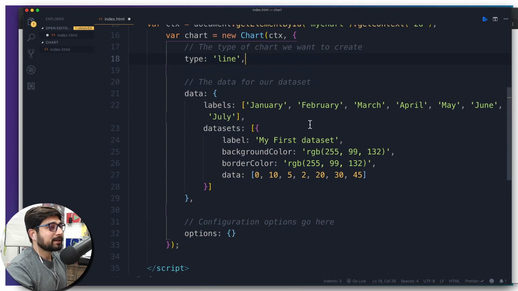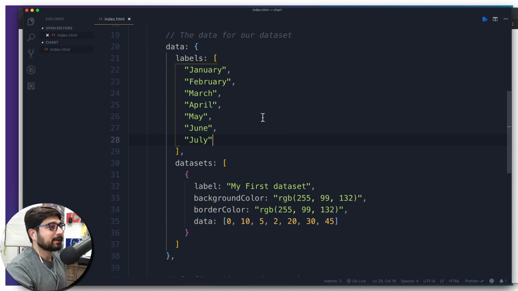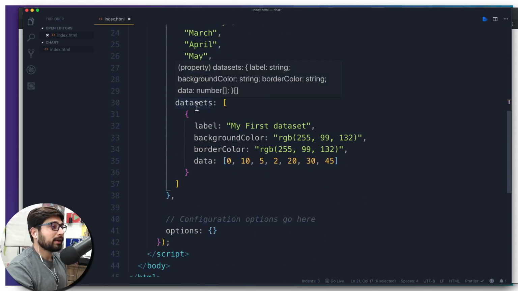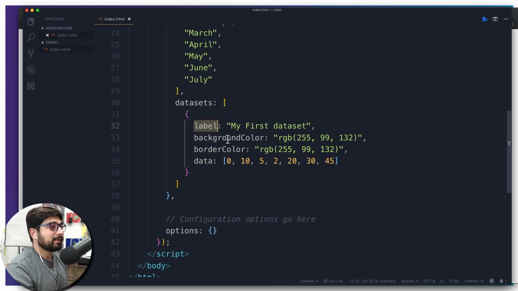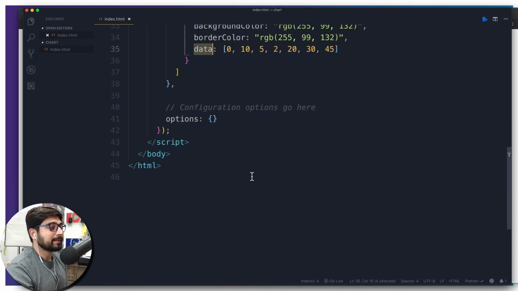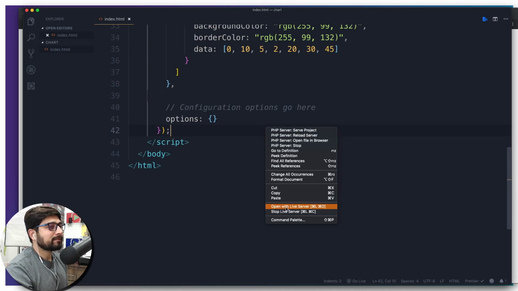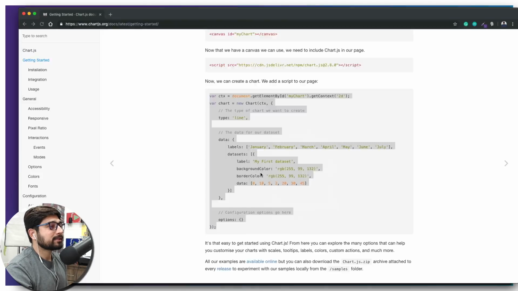And the important part is data. Let me save that first. Okay. The next one is data, which is a big gigantic object. And the first parameter that we have passed is labels. Then datasets, okay, that's important. In the datasets, we are passing an array and further an object. So we have got label, background color, border color, and finally the data. The options seems to be empty. Okay, makes sense. So now let's save that and fire up our live server.